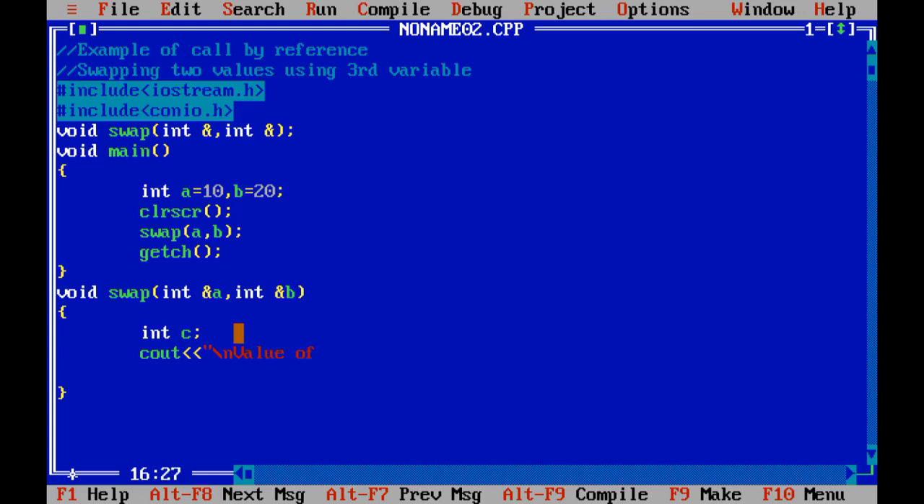Value of a and b, before swapping. I want to put one space in between the a and b values. Now let me apply the logic.